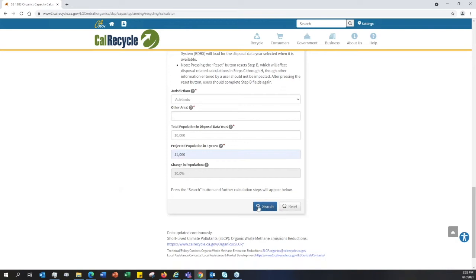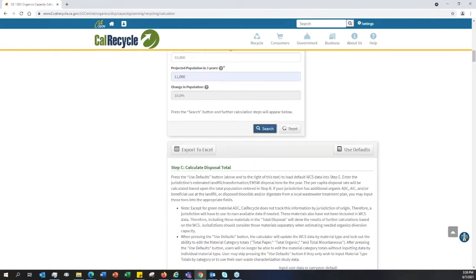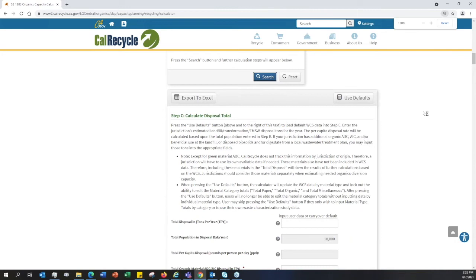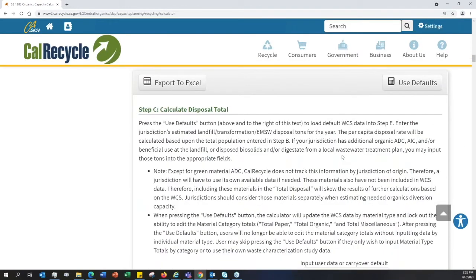At that point, you would then press the search button and it will open up future steps in the calculator. I realize maybe I can zoom in a little bit for people and that might help. Sorry, I should have thought of that right at the beginning.